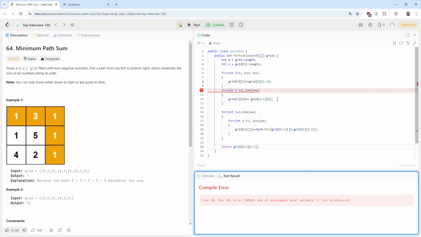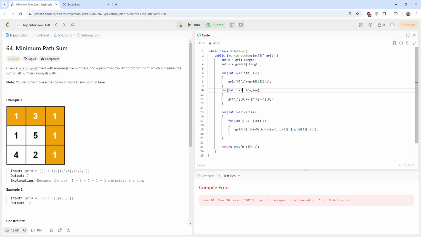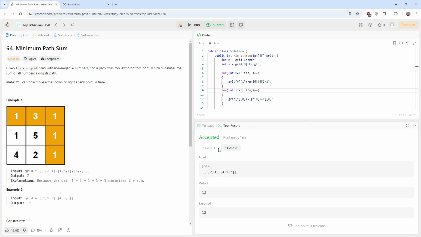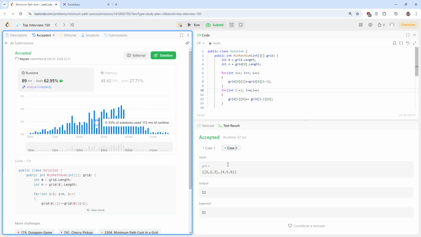And what am I missing here? So this is going to be i is equal to 1. And we're able to pass the sample test. Let's just submit this to see if there are any edge cases, and we're able to solve this.